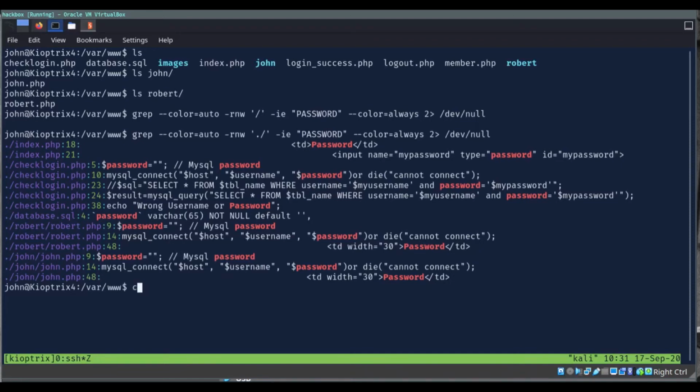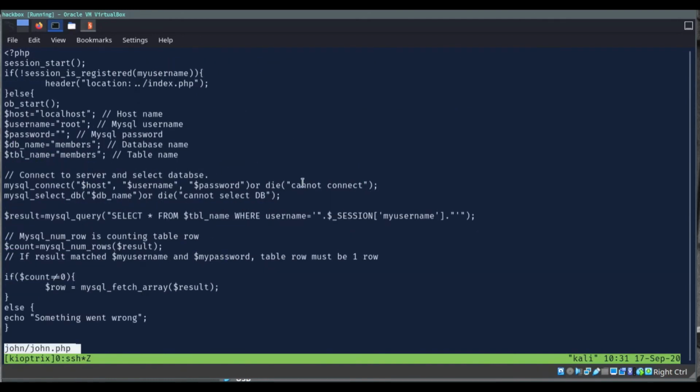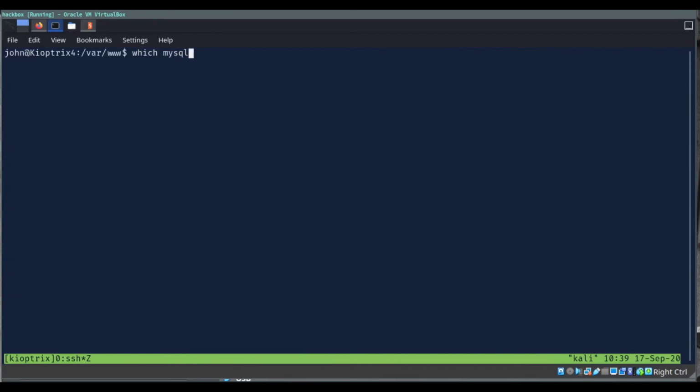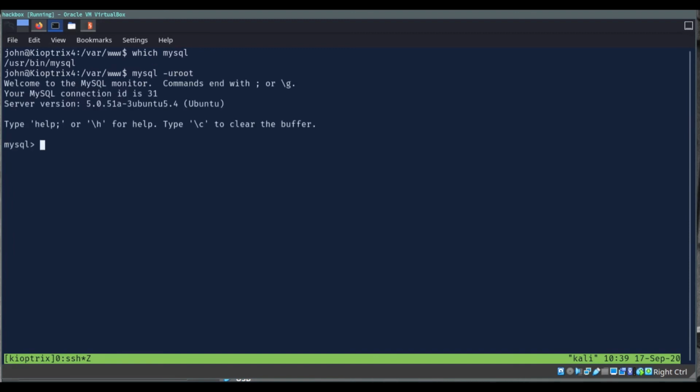Let's do less john.php or robert.php, both are going to work. You can see the host name is localhost, and we have the username root and no password. So for MySQL, that is no password. So it's /usr/bin/mysql -u root to log in.